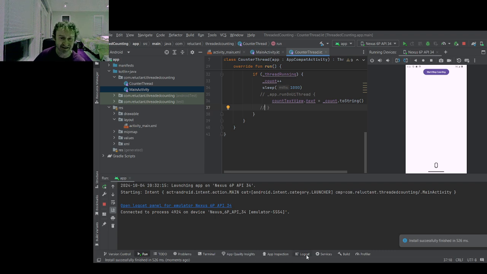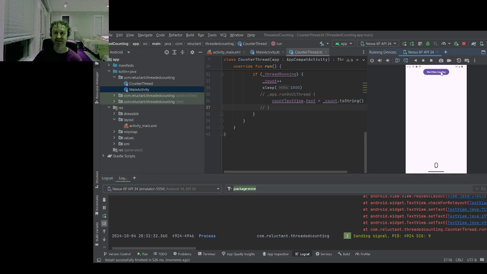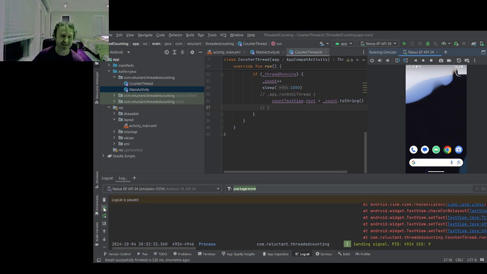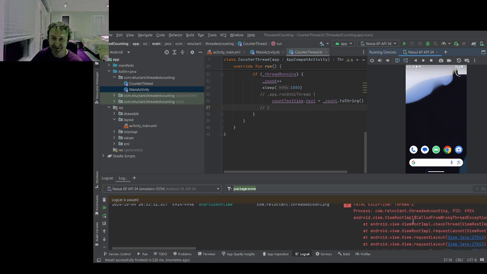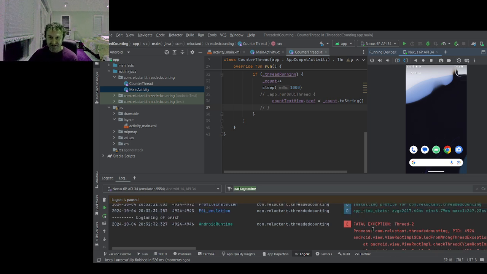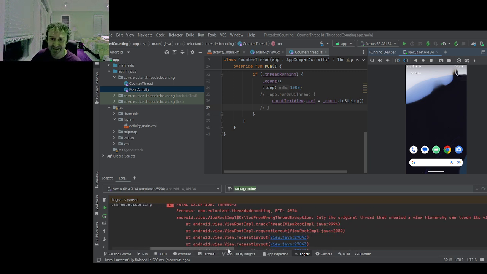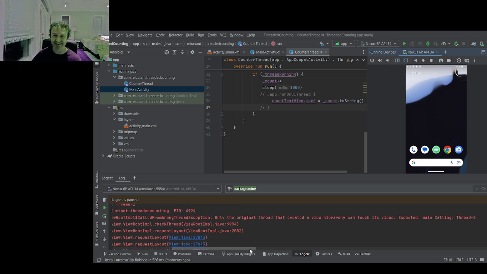So we'll go to logcat, and it'll probably crash when I press the button. Boy, it sure did. I'll stop logcat. Here's the error message. Android view, blah blah, called from wrong thread exception. Hopefully it provided a line number. Only the original thread that created a view hierarchy can touch its views.